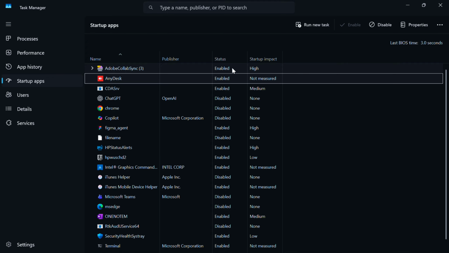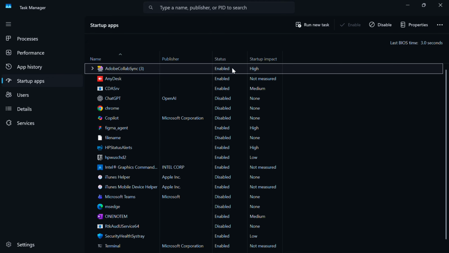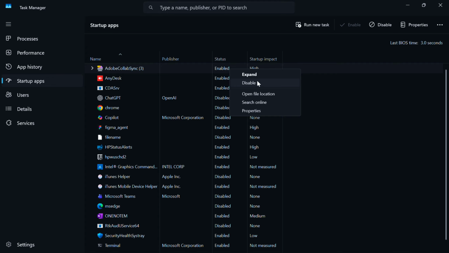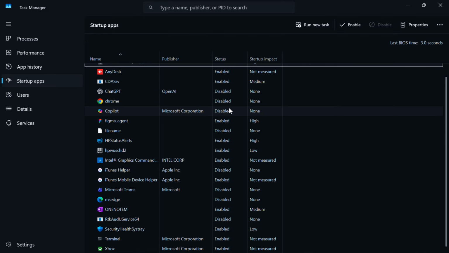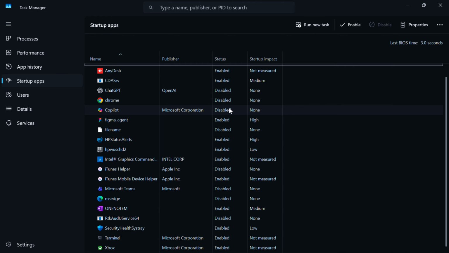For example, this Adobe Collab Sync, the status is enabled, the startup impact is high. That means it has a high startup impact. So if it's not something you really need, just right click on it and click on disable. Now as you can see, the startup status is set to disabled. So you can do that for other applications.